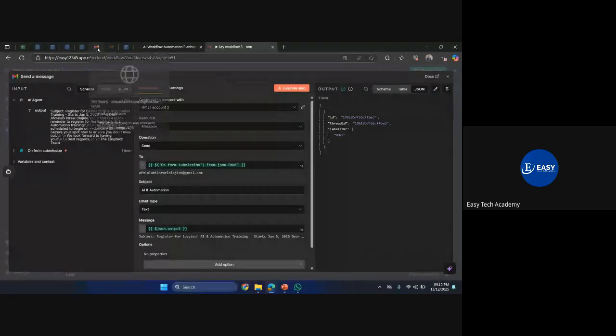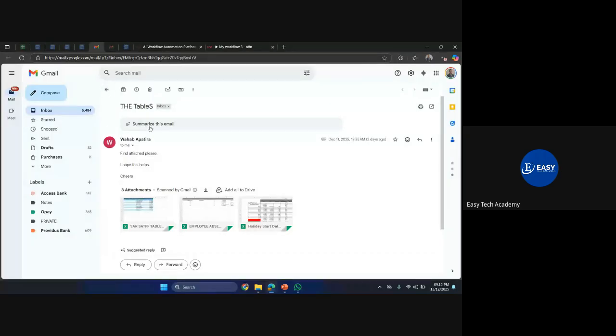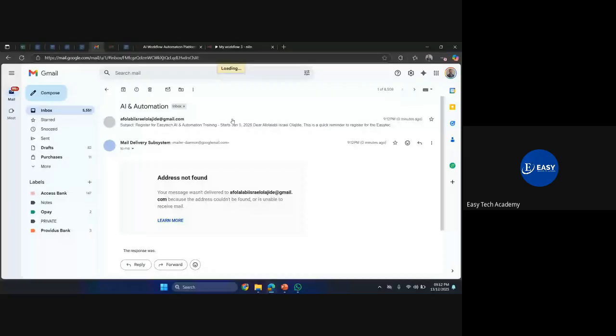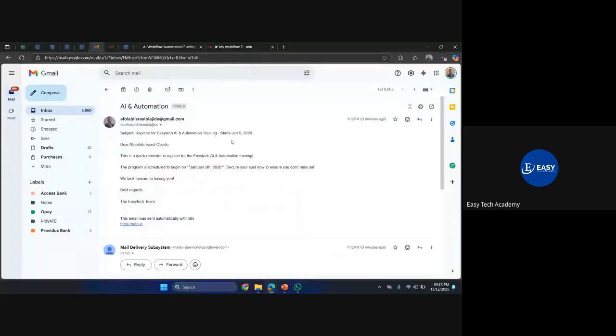Let's check. This is my mail. Let me show you. Is my mail open? I don't have credentials I want to make public. I just want to show you the recent email that I just dropped. This is it. Good. Can you see? AI and automation. Register for this and this and this. Dear Israel, this and this.